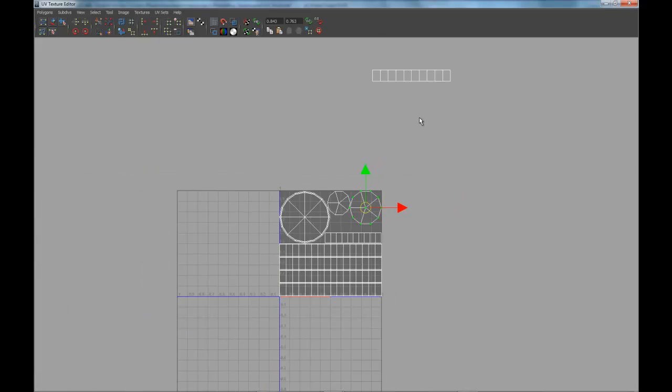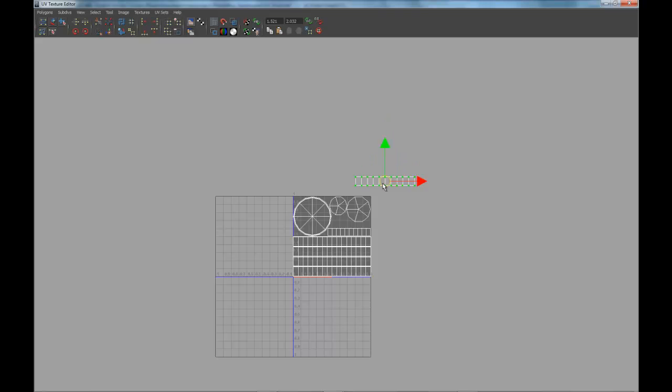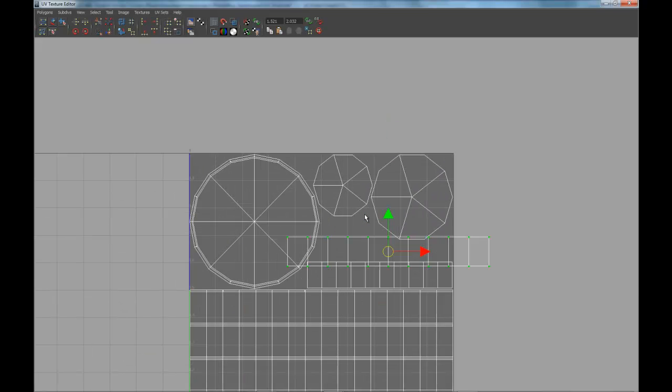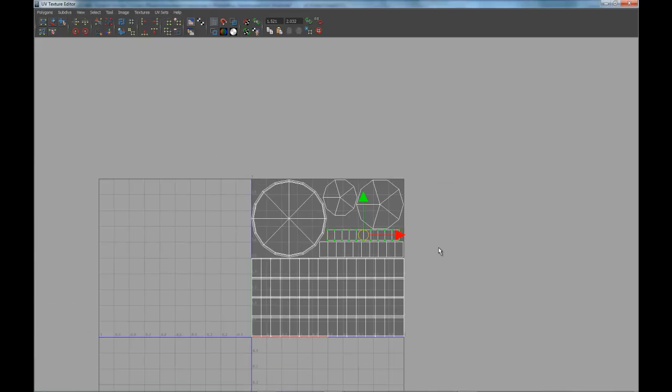Okay, and then we'll select this guy right here, move that down, and scale that down. Okay, there we go. So there's our oil drum, completely UVs are laid out.